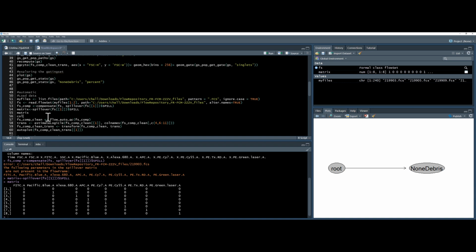So I will use the column names command in R on matrix. What this is going to do is overwrite the column names in matrix with something of my choice. So I will use the C command again and paste in my values. But I obviously don't want the forward and side scatter, so they don't exist in my compensation matrix.